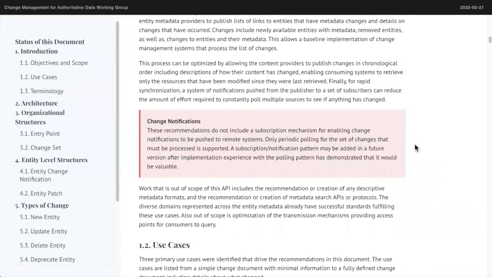And so there is this block in the middle that's in red, and that's basically saying that right now, everything we're proposing is polling. So the feed goes out and you have to actively go out and poll the feed to get more information, as opposed to something pushing something out to someone who is subscribed to a notification.